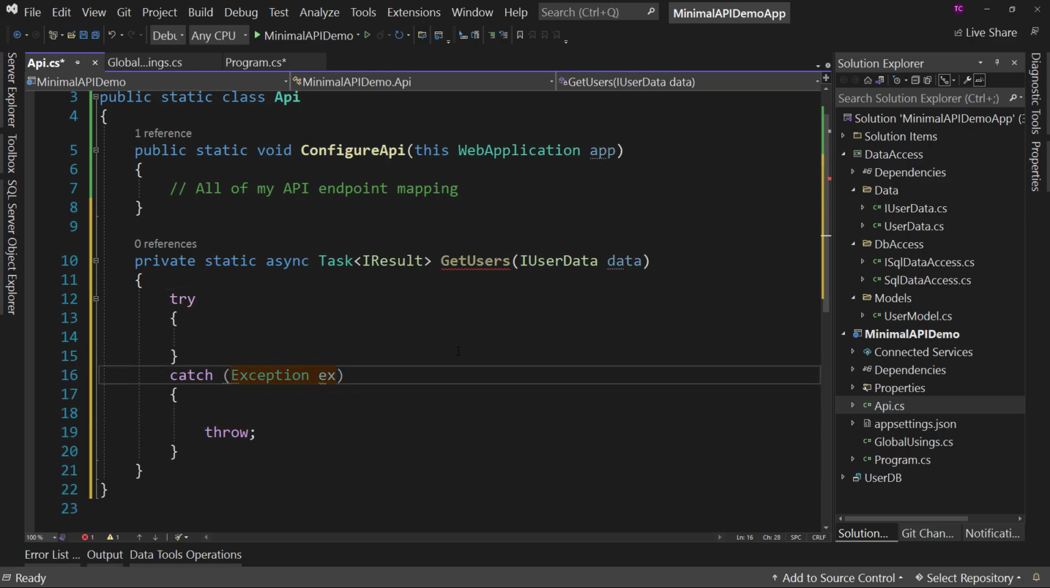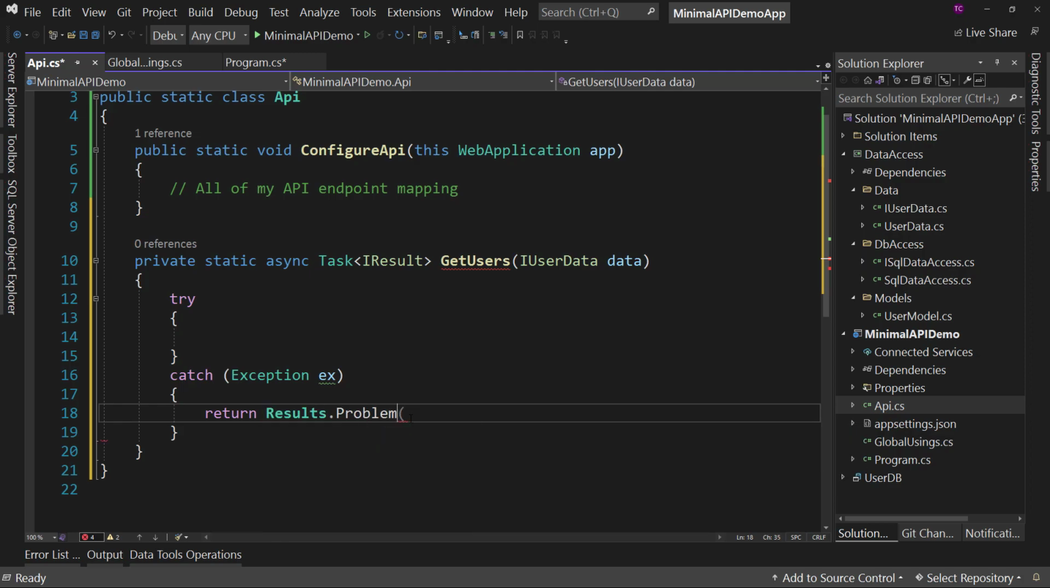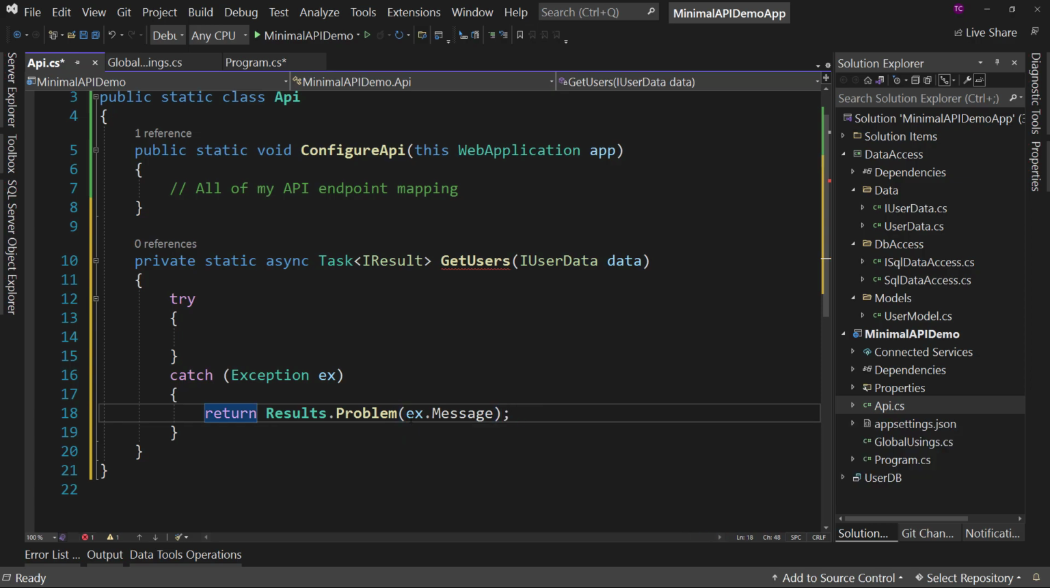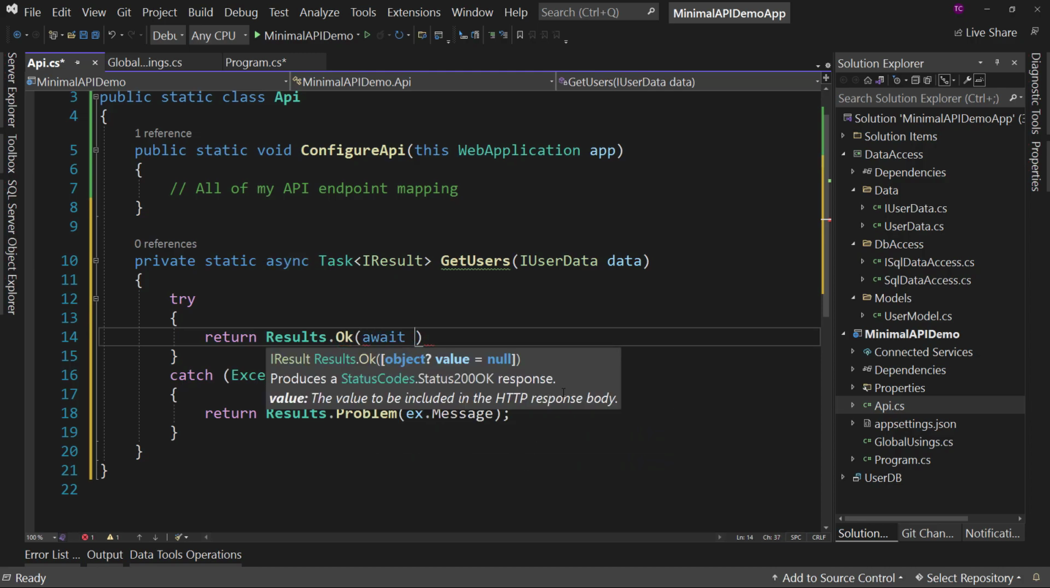Now, we're not going to do much with the exceptions here, except we're going to say return Results.Problem(ex.Message). So we're going to say, hey, it didn't work. Here's the reason why, and throw that message back to them. So we get an error message properly formatted in the right error code and so on. But in this try, we're going to say return Results.Ok(await data.GetUsers()).